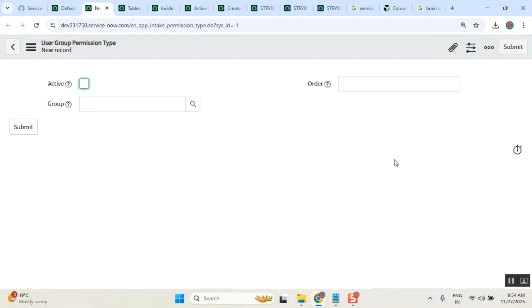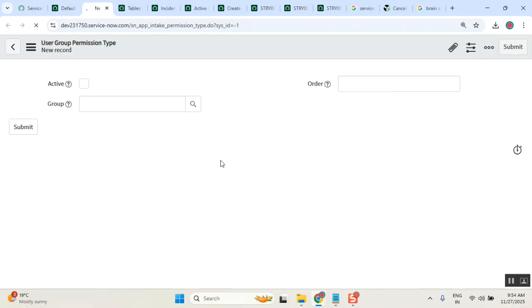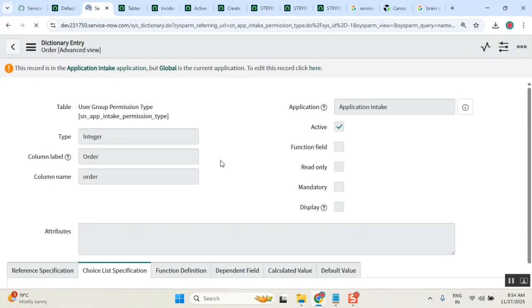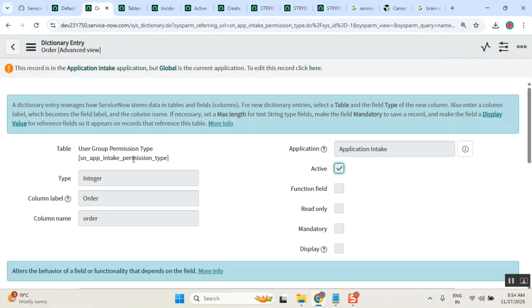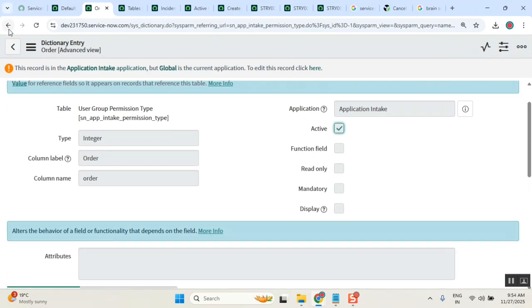Now, what I need is, there is a field here called order. Remember the table, SN app intake permission, configured dictionary. Hope this is not a SN app intake permission type. I want to make this field mandatory. Requirement is this.